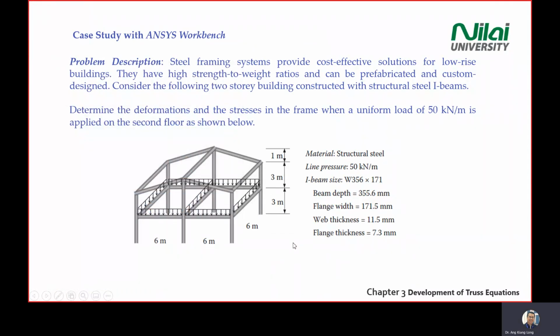Okay. So in this tutorial, we're going to look at using ANSYS to do a case study on a 3D structure, or a 3D beam. A steel framing system provides a cost-effective solution for a low-rise building. It has a high strength-to-weight ratio and can be prefabricated and customized in design.